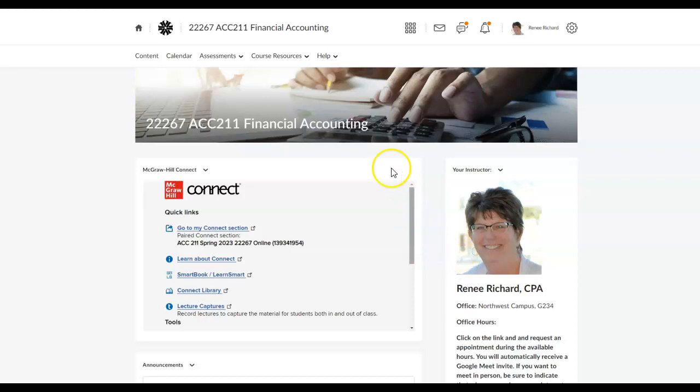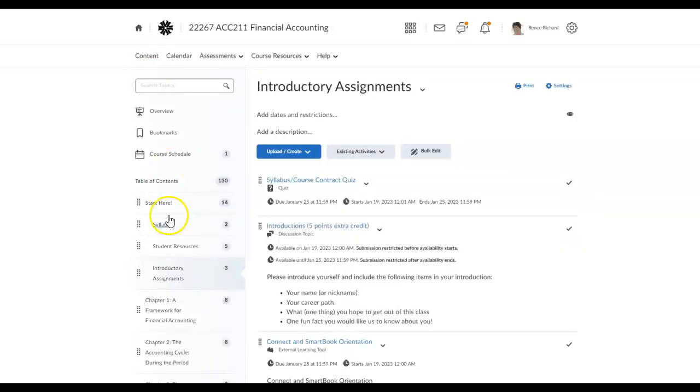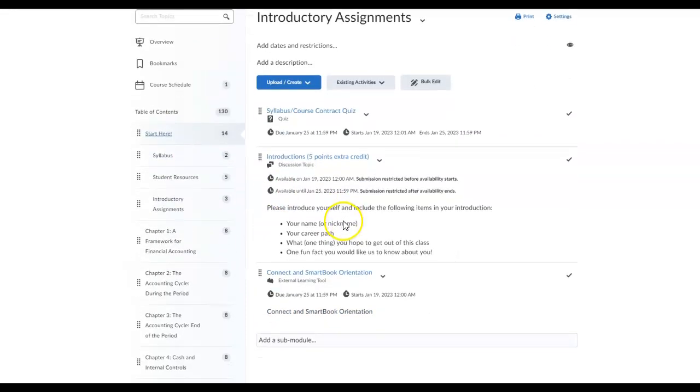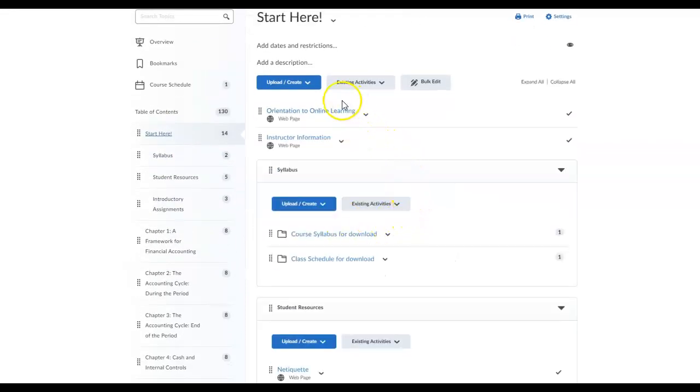So the first thing you want to do is go to Content and go to the Start Here area. In the Start Here area, there's an orientation to online learning if you're not familiar with it. The instructor information is on this page. That's me. Down here, you have a course syllabus and a class schedule.